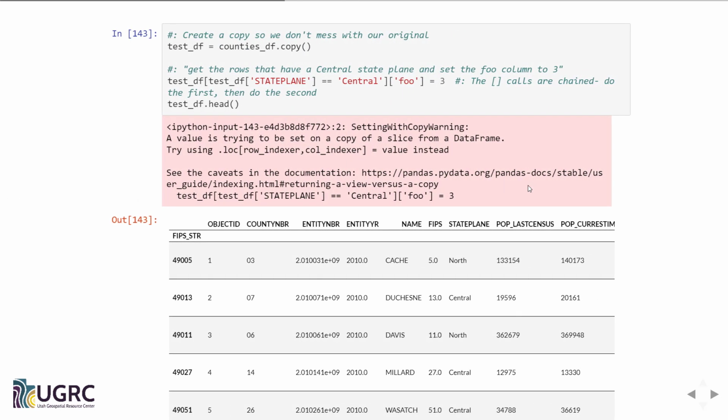So to demonstrate this, I made a copy of our data frame so that I don't mess it up. Call it testdf. I'm going to say I want all the counties that are in State Plane Central, and then I'm going to take the foo column. In this case, I'm going to create the foo column. If you reference a column that doesn't exist and assign to it, it'll actually create that column. You don't have to, and this is what makes it really great against ArcPy, go in and run Add Field management and go through all that hassle just to add a column. You just reference that column and assign a value. It's really easy. So I'm going to make all rows have the value of 3.